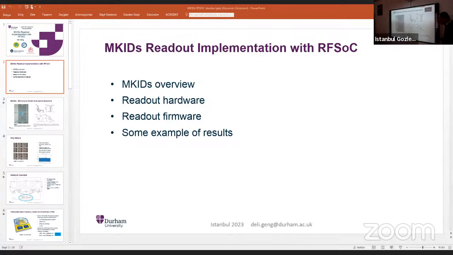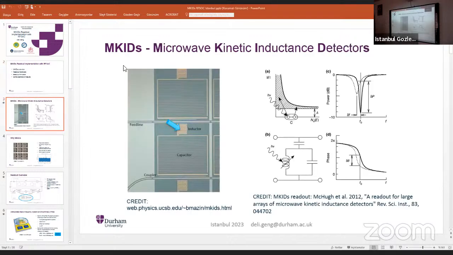So, MKIDs stands for Microwave Kinetic Inductance Detector. Basically, at a very low temperature, as low as 100 millikelvin, the conductors become superconductors, and the electrons travel in pairs called Cooper pairs. When a photon strikes this conductor, it will break the Cooper pair, and this will change the inductance of this inductor. So basically, here's how it works.